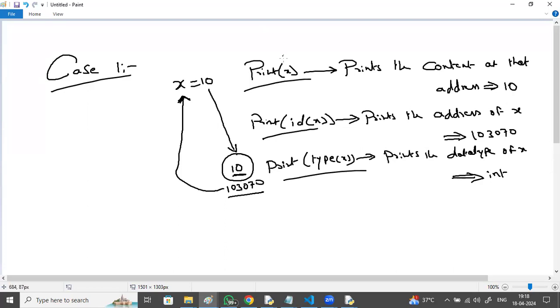Understood everyone? How to print the content, how to print the address, how to print the type. Whenever you define any variable, internally an object is created, it has some value, it has an address, and the address is given to x. Any query in case one, anyone? Printing the content, address, and type.